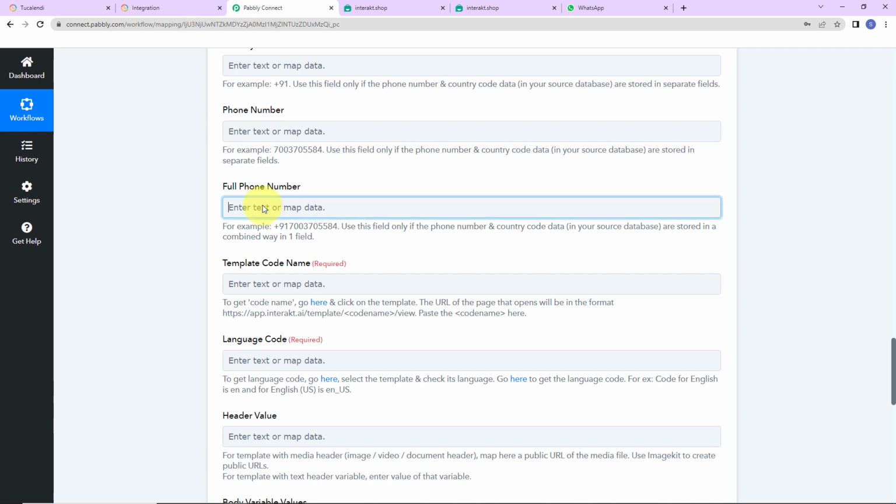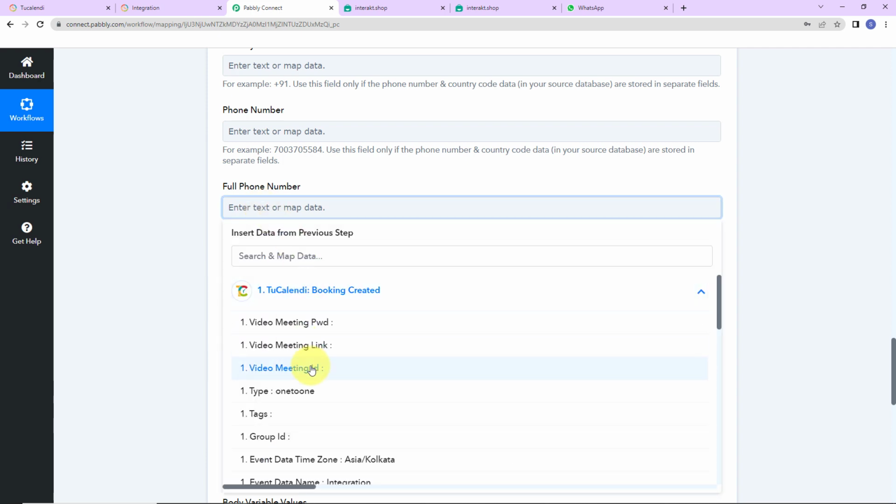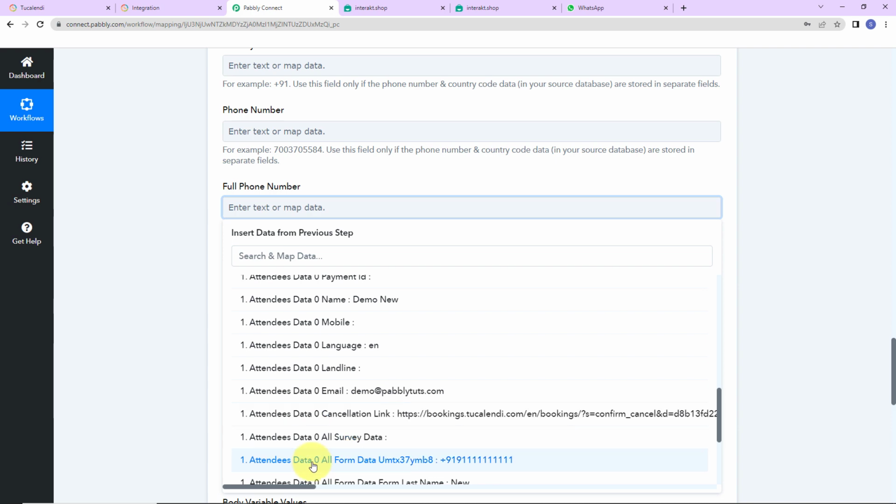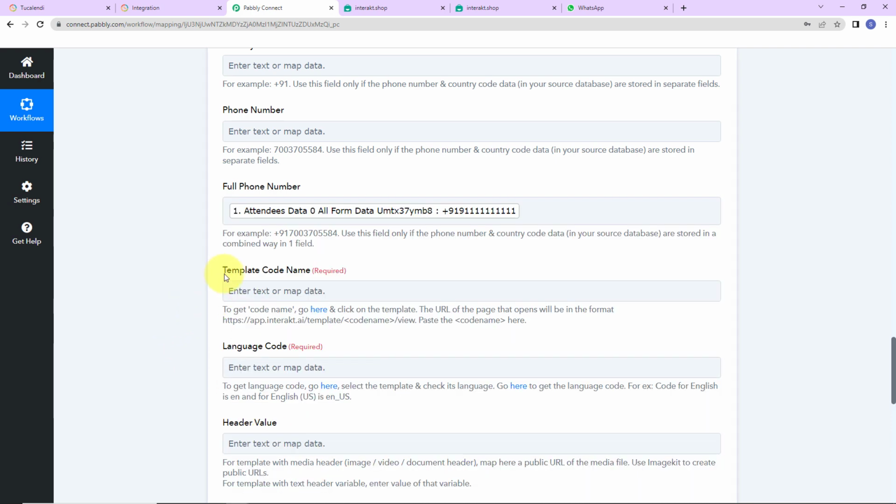So I'm going to click on this, go to step 1, and as I take you down, here is the phone number. Okay, then we need the template code name. What are these templates? The templates are pre-written messages that can be sent to users, and they can be personalized. Now I already have created a lot of templates. Let me take you to the templates that I have created. I'll have to click on this hyperlink here.